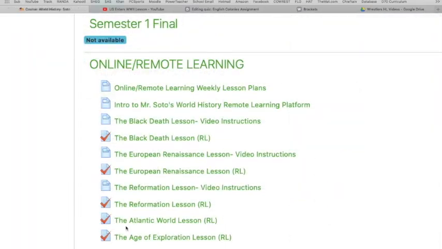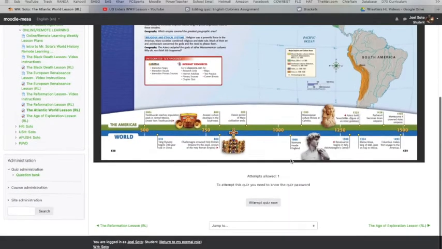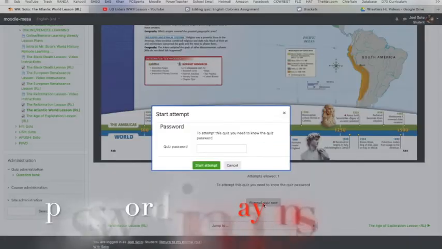Okay, so let's look at the Atlantic World lesson. So I'm going to click that. Okay, People and Empires in the Americas. Because of the printing press and the Reformation going on in Europe, you're going to get the Age of Exploration, where we come into the Western Hemisphere, into the Americas, as you can see here. So the password for this lesson is going to be Mayans.